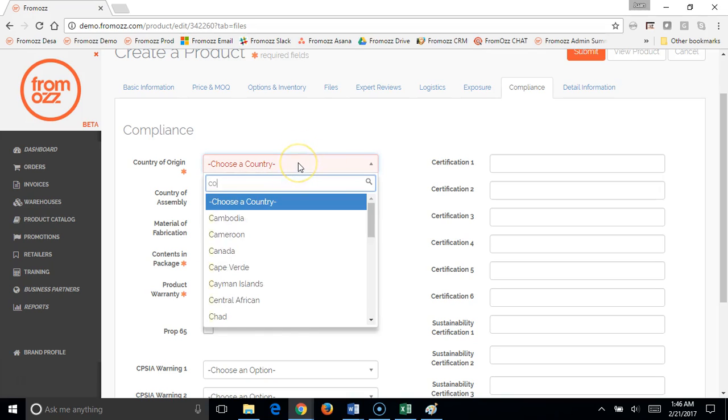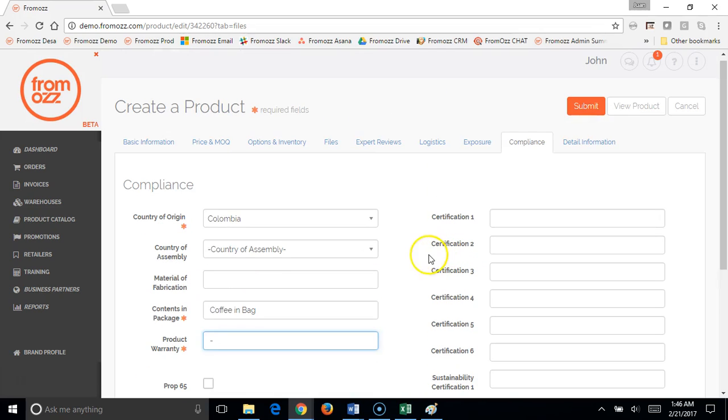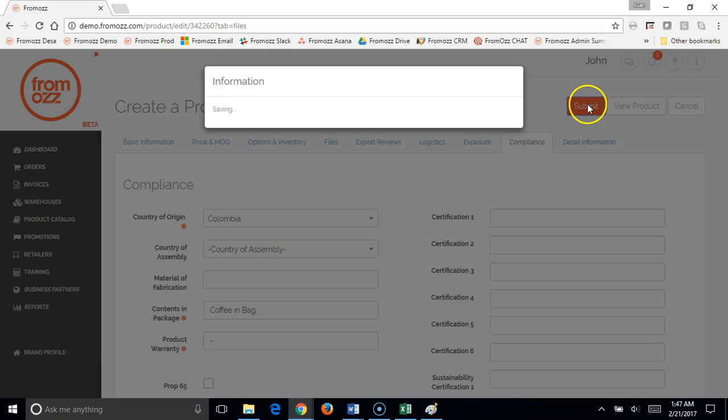Here, just where the product is from, Colombia. In many cases here, you can put coffee in bag, and here this depends on the category. And for example, in the coffee, it doesn't really matter. We go ahead and just put a dash, and then we click submit, and we're done.